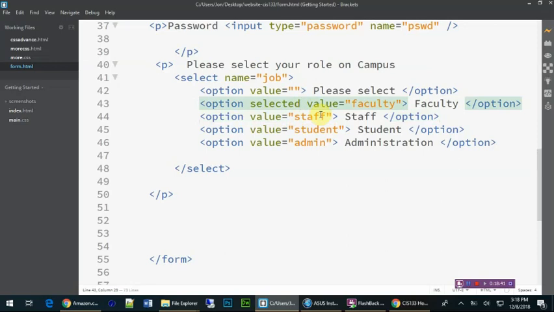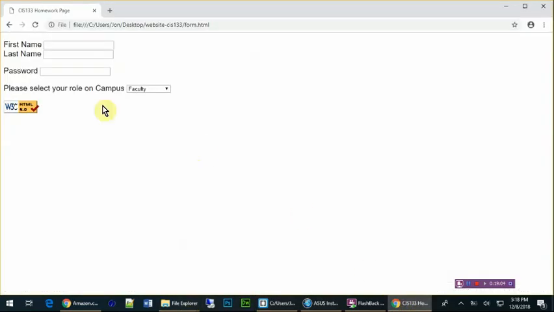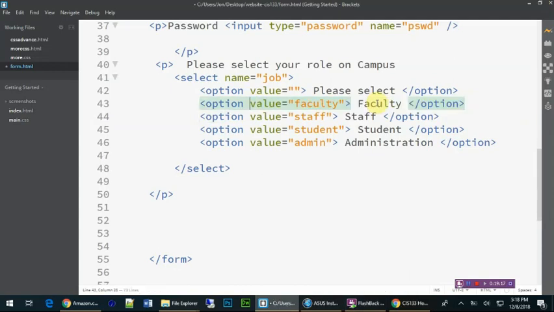I like to do the long way because I just have this nasty feeling that they're going to make us do this in the future. So do selected equals selected. And just so you know, it doesn't change anything, even though I saved it. So I'm going to get rid of this and have it go back to the default, but that's just one of the nice ways of doing it.